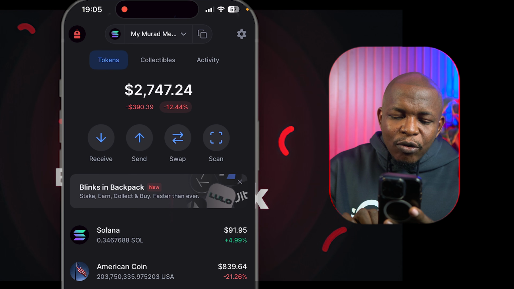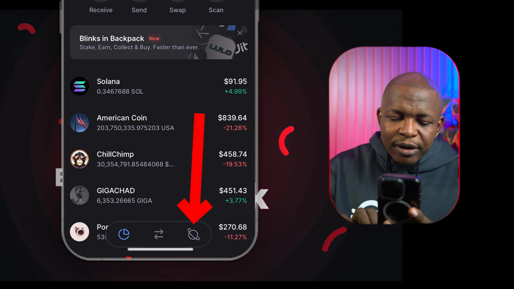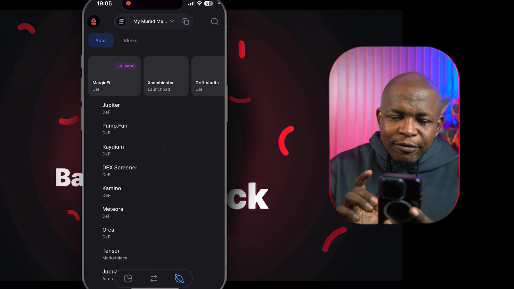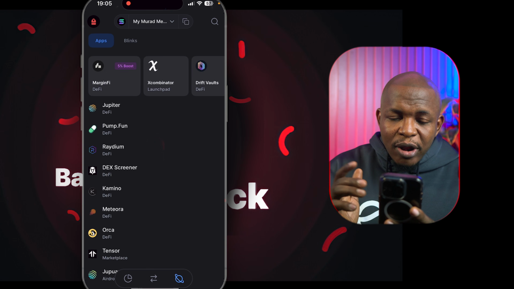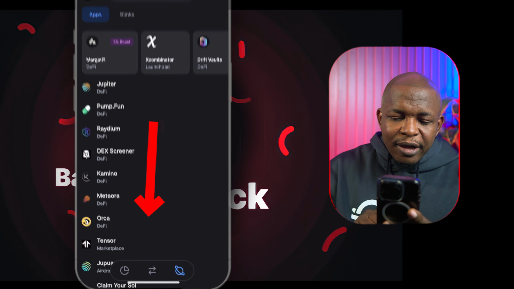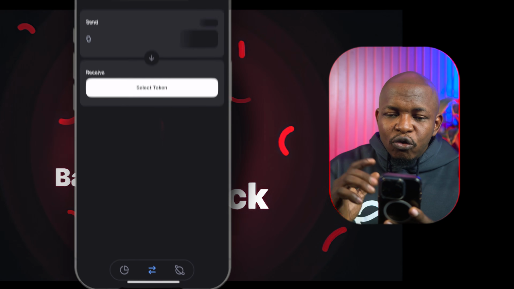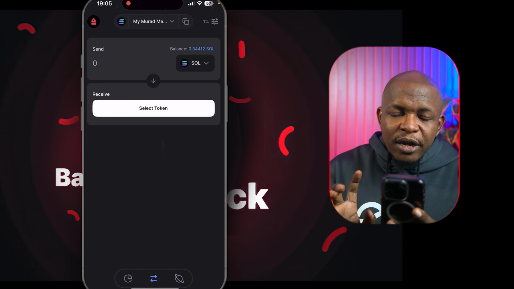I can easily click on the web icon here at the menu to perform different Web3 activities on Solana, because I'm currently on Solana. I can click here too at the bottom menu, the one in the middle, to also do swapping the way you do in Web3.